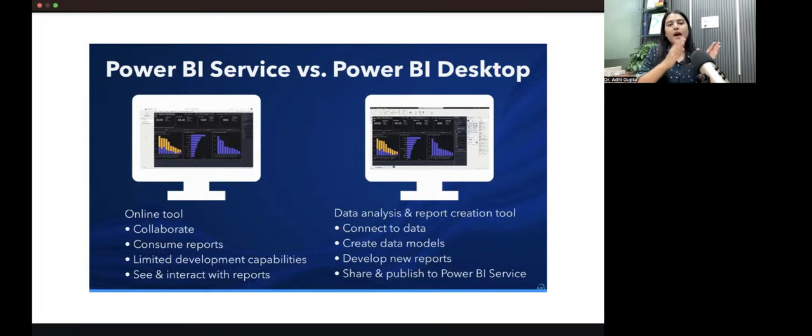This is a website, app.powerbi.com, and then you can use the Power BI service as well. Okay, so Power BI service is an online tool. We can collaborate, we can consume reports, we can develop a lot of capabilities and interact with the reports as well.